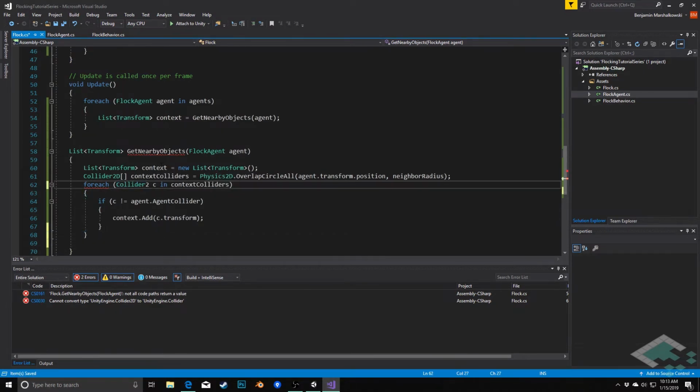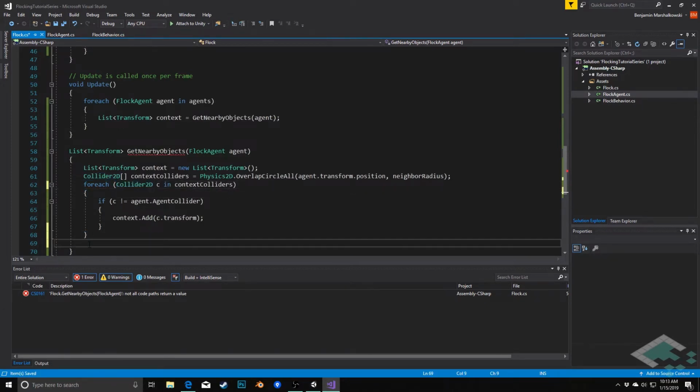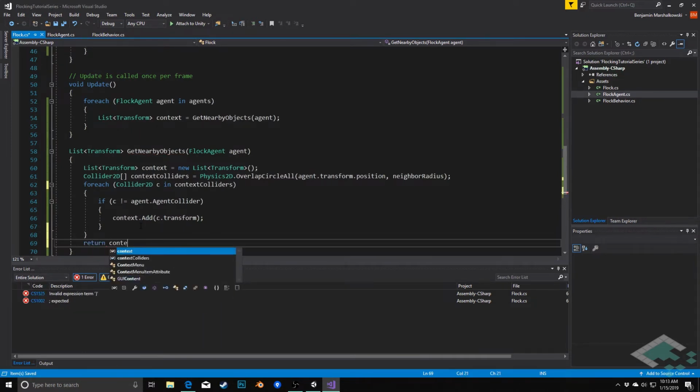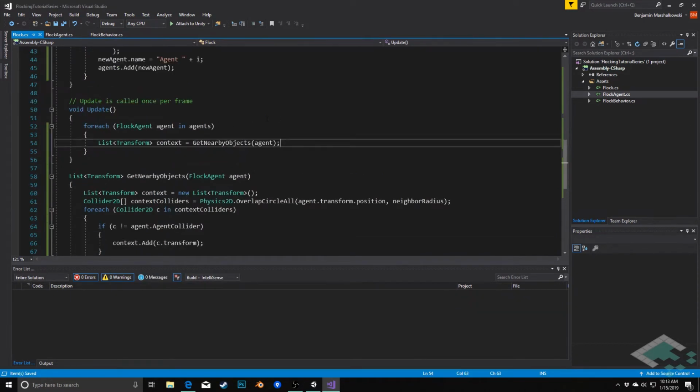Oops, I keep on forgetting to add the 2D to my collider types there, so make sure that you have those in there. But then finally, once we've added all of the other colliders that we found, we can return context. So at this point, this gets passed back to our Update method, and we've got this list of nearby objects to the agent.